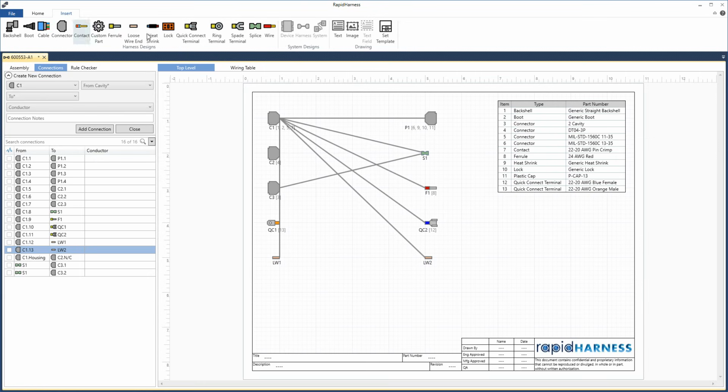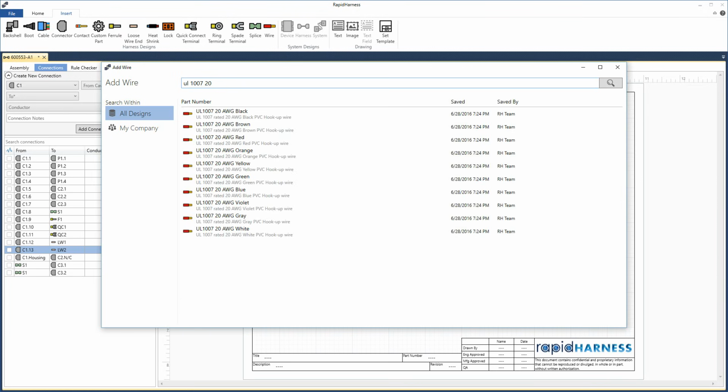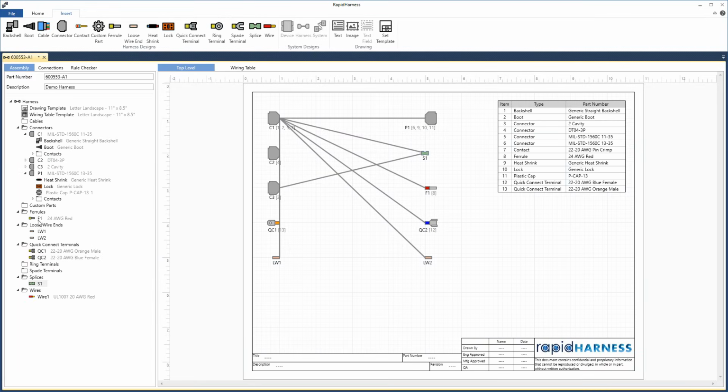So to add some wires, I'm going to go to the Insert menu and click on Wire. And I'm going to search for UL 1007 20 gauge wire. And I'll choose to add this red one here. And when we add this wire, we can see all of our wires in our harness assembly here. So there's our wire 1. And let me go ahead and add 3 more wires.